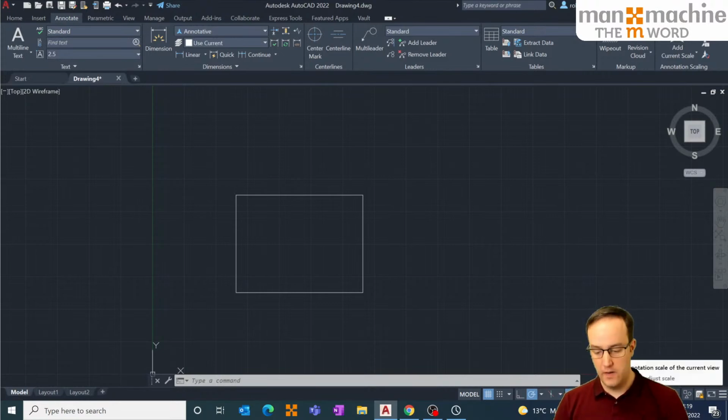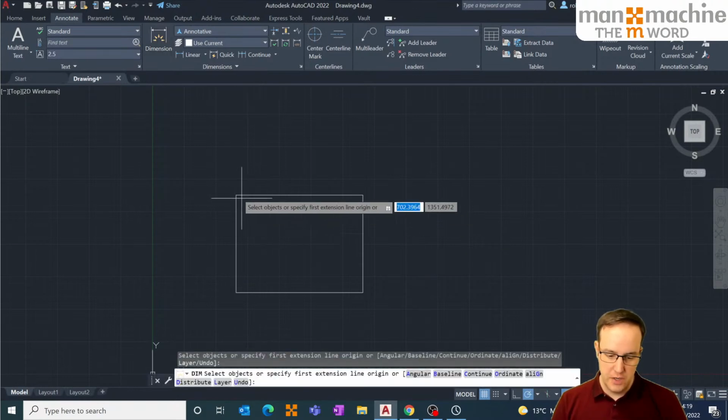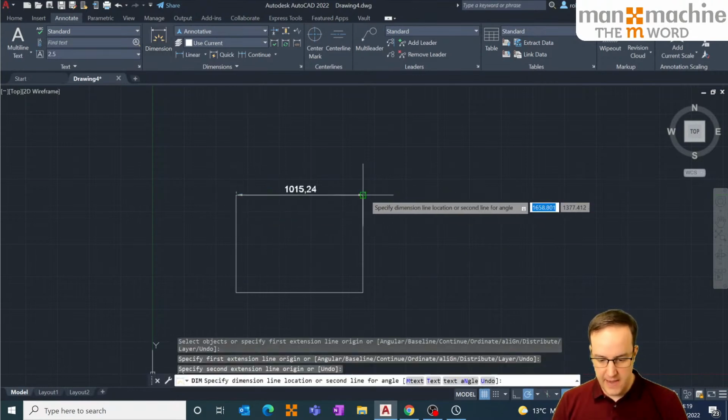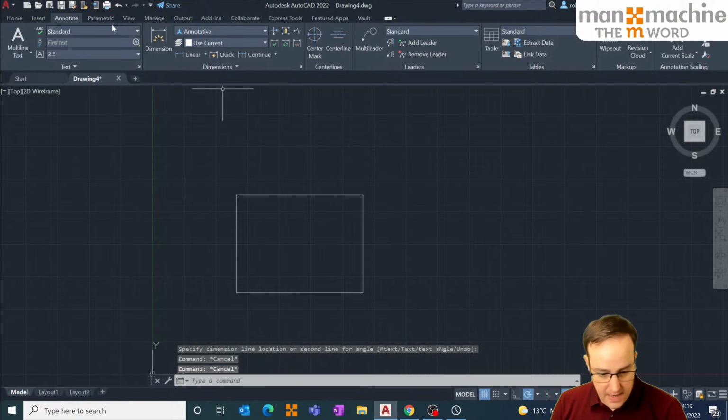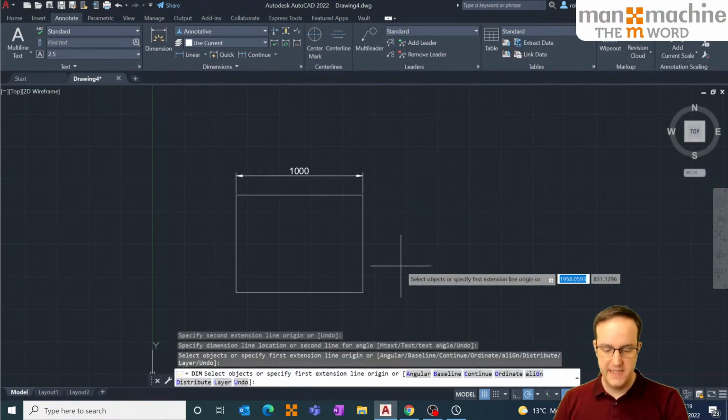It's currently 1 to 1. If I say at 1 to 1, I want to place, maybe we'll use 1 to 20 as a base. At 1 to 20, I'm going to place a dimension here to here. And I'm going to place it down, make sure my snap is correct. Here to here and place it down.